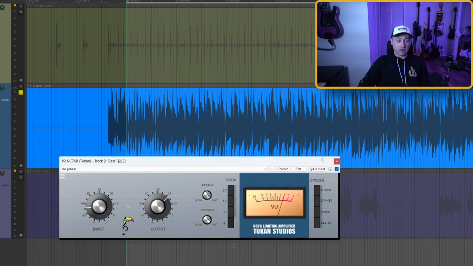So for bass, I like to put the attack right up the middle, keep the release at the default or right around there, and then I'm setting the ratio at 4:1. I'm aiming for 3 to 5 dB of gain reduction here. But once I get that dialed in, I'll show you what it means to over compress a signal and what it sounds like for bass, because I think you can hear it a lot better in bass.